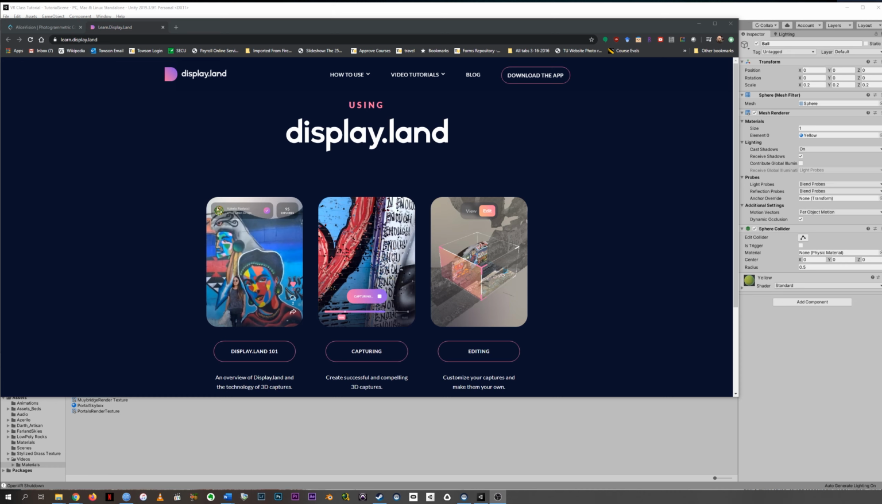The difference is basically if you are able to take more control of your photography settings, like with a DSLR, you could potentially get better results. But for ease of use and convenience, I have to say Display.Land is pretty awesome.